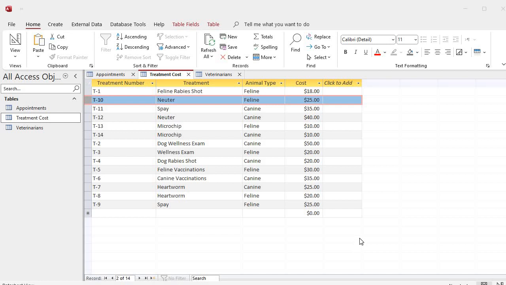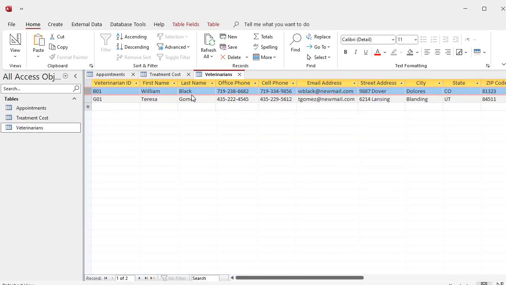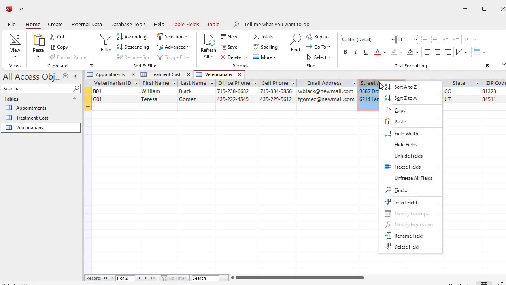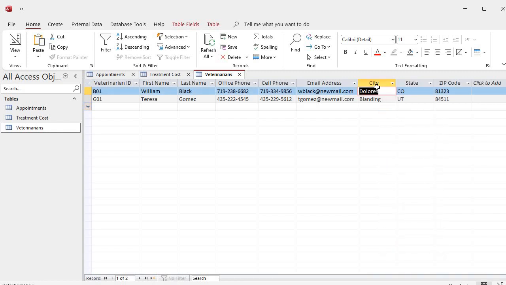Now, sometimes you may run into a situation where you don't need a field to show up. So you need the information, but let's say there's all this extra stuff in here, and let me go to the veterinarians, for example. Right now, all this information is showing up in my database when I go to look for them. If I don't want all of that to show up, like let's say I don't need the street address to always show up, I could right click on it and I could come down and tell it to hide the field, and now it's gone.